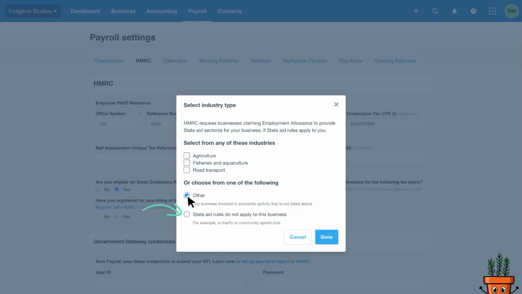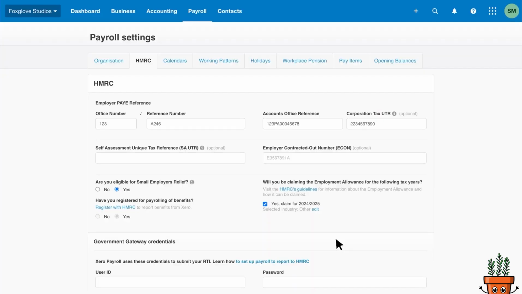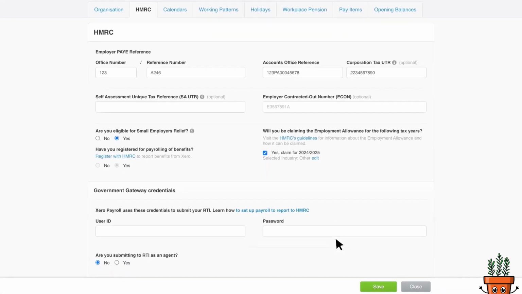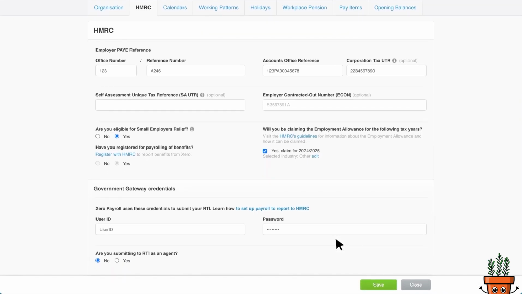Select State aid rules do not apply to this business if your business is a not-for-profit organisation, such as a charity or community sports club. Click Done to save your selection. Enter your HMRC Government Gateway user ID and password.